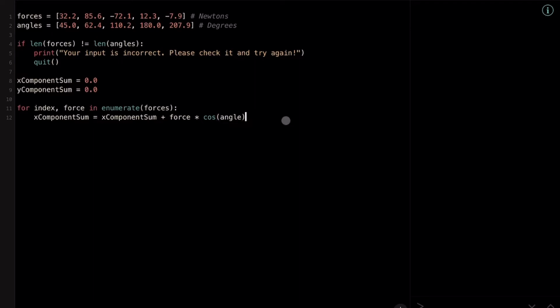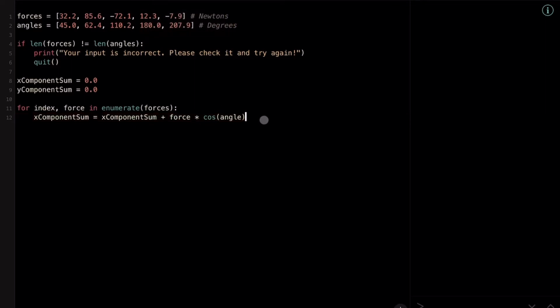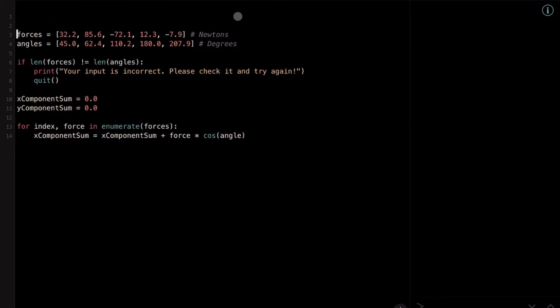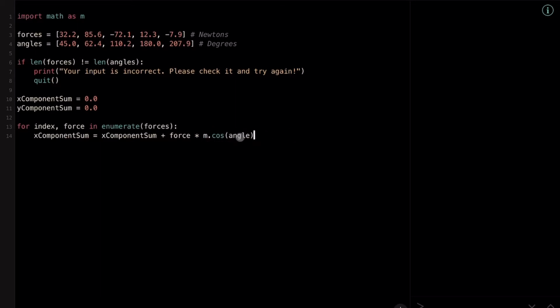Now, if we try to run this, we are actually going to have a problem. Let's try to run this. Name cosine is not defined. Well, that's because cosine is actually a method in the math library. So up here, we need to import this thing called math as m. And m is just a shorthand notation for math. You can name this whatever you want. I just named it m for simplicity. So what I can do here is come back down and say m dot cosine of that angle.